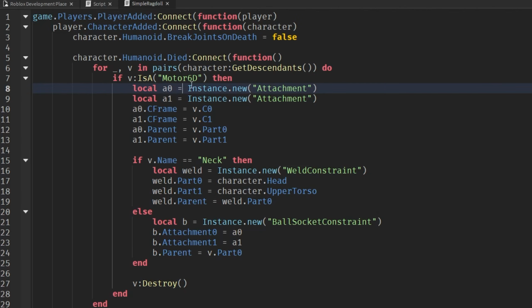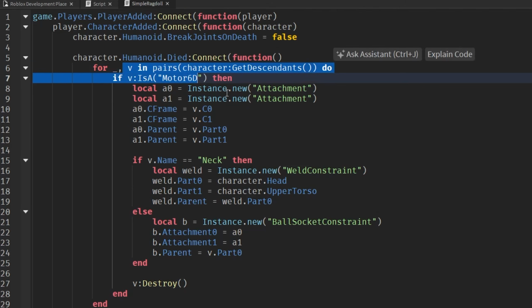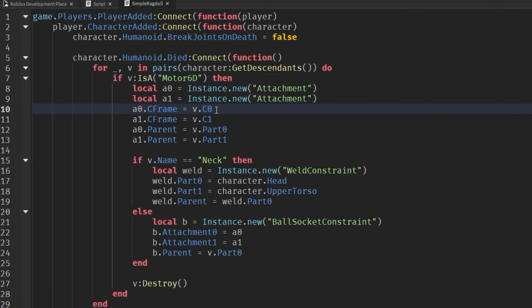So what we're doing here is when the character dies, we want to locate every single Motor6D instance. And if you don't know what Motor6D is, it's basically an object that allows parts that are connected to each other to move in an animatable way. And so we want to locate all of these Motor6D objects inside the player because there's about, I don't know, 14 or 15 of them.